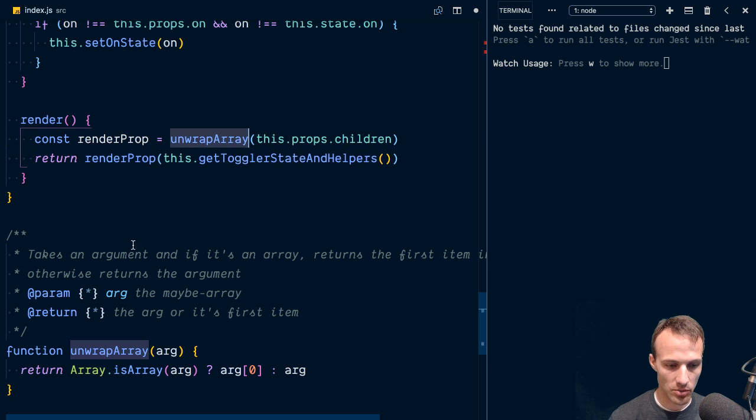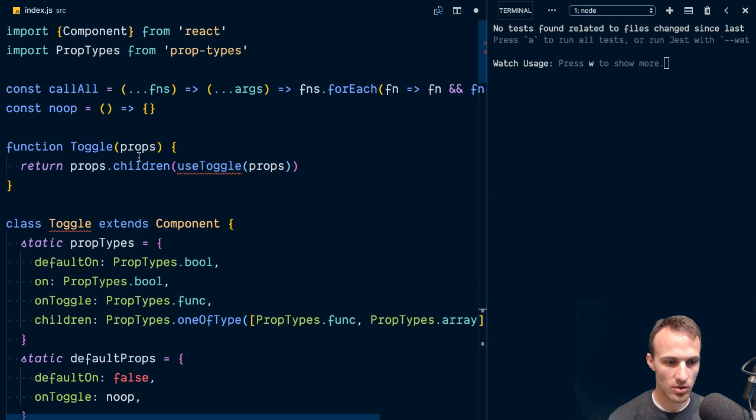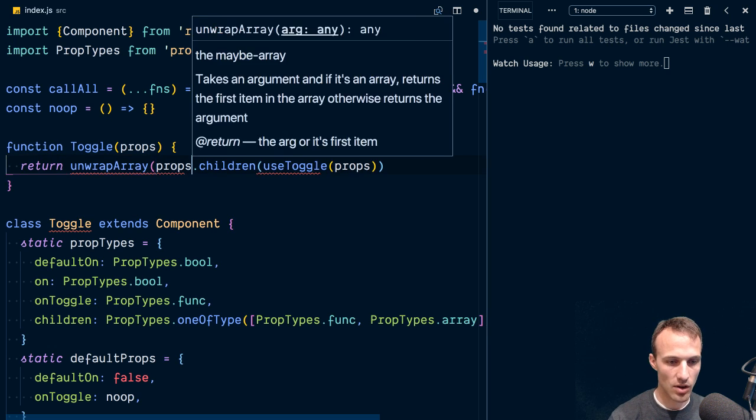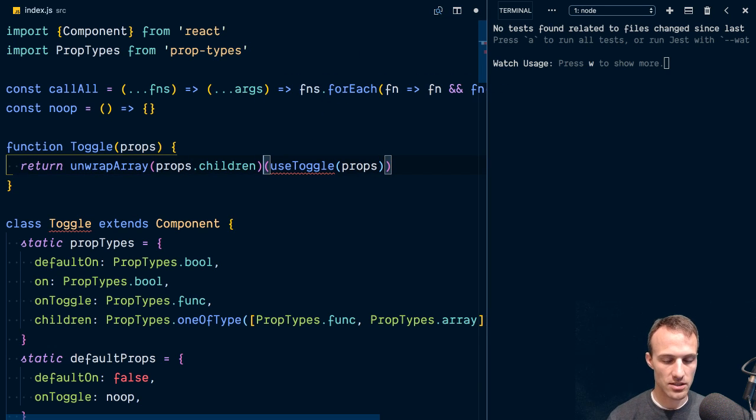Now we want to unwrap the array to support Preact. So we're going to do unwrapArray. That basically says if it's an array, give me the first item. If it's not, then it is the item that I want. Because Preact children are always going to be an array. In React, it can be an array, or it might just be the function, which is a little confusing. But yeah, we're going to do that same thing.